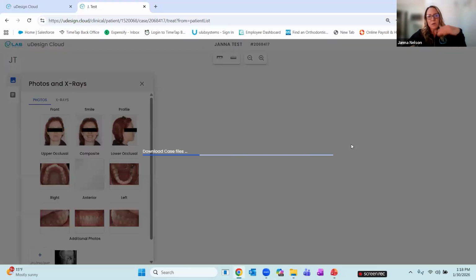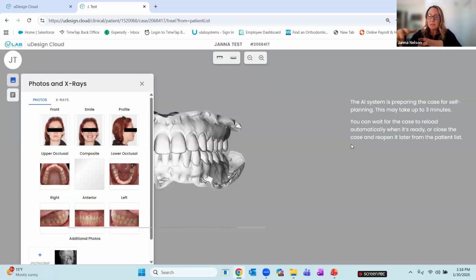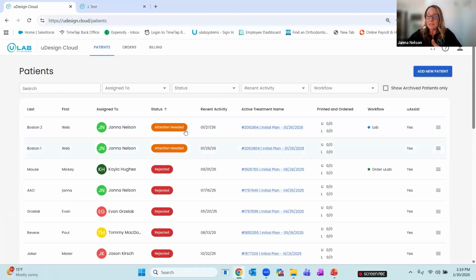The next window we're going to come into is that segmentation portion. So you'll see on the right, the AI is preparing the case for self-planning. It could take up to 3 minutes. So what I'm going to do while that's happening is I'm going to open a new tab, and I'm going to go over with you guys a little bit of a different feature that I think is really important to understand, and that is your on hold cases.